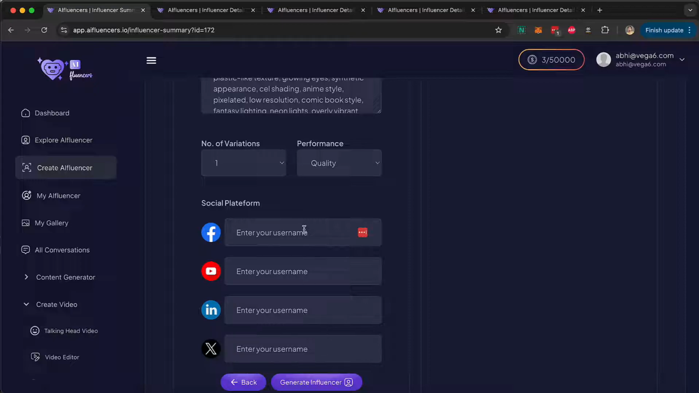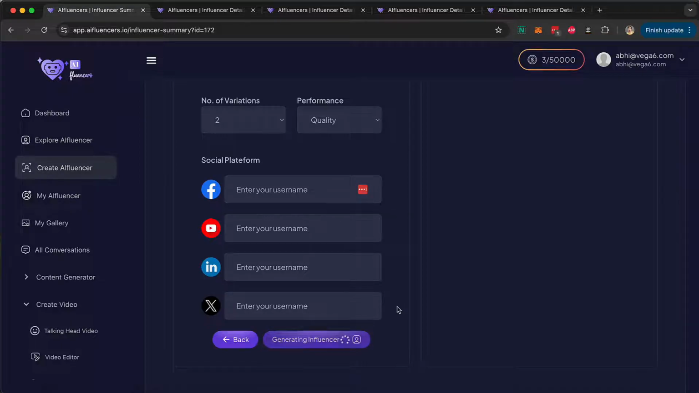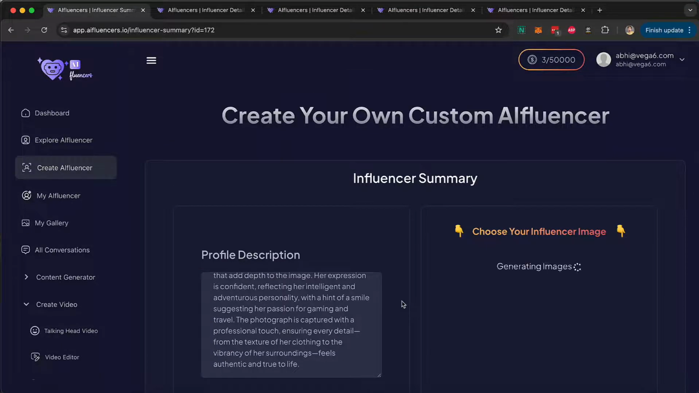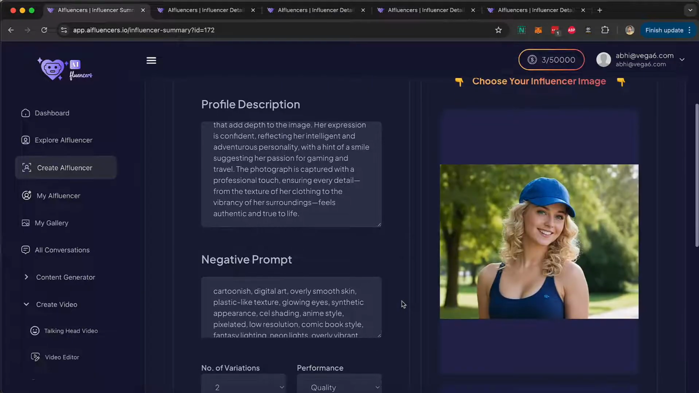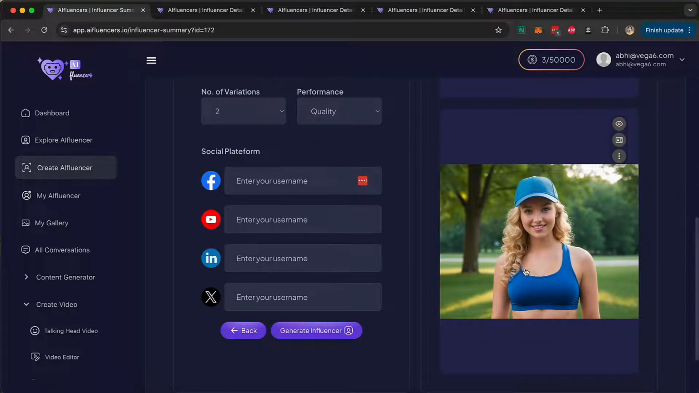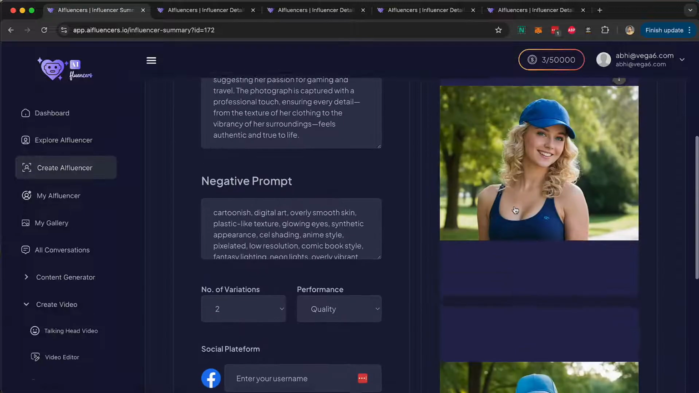Will show up so that they can get more followers on all of them. So let's try and create 2 of these influencer variations, and we'll pick one to be our real influencer. Right, so as you can see, we got 2 variations created. We can pick either one of these.